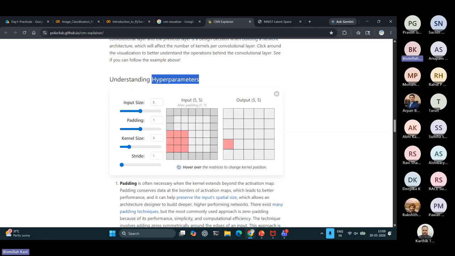And these are called hyperparameters because these are all user defined. So in deep learning, we have two types of parameters. One is model parameters. Another one is hyperparameters. Can someone say what is the difference between these two?